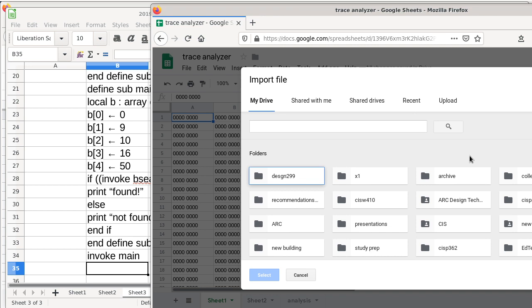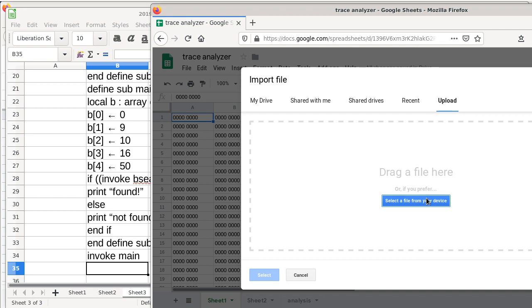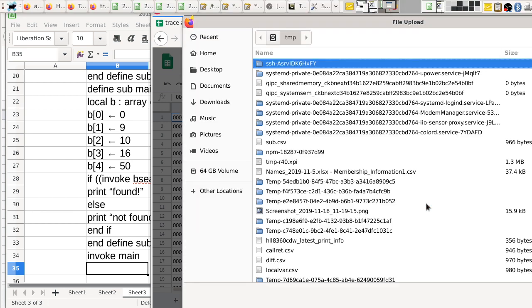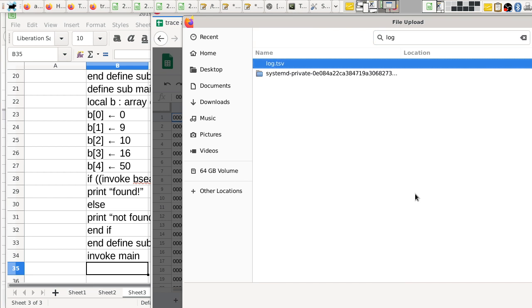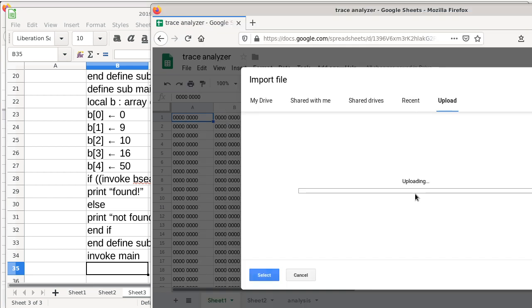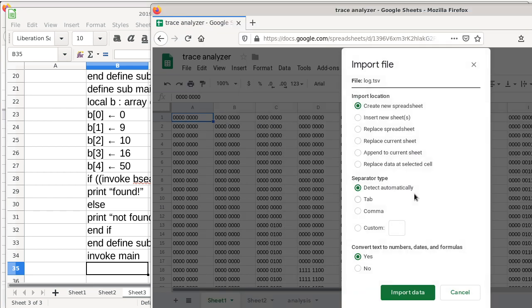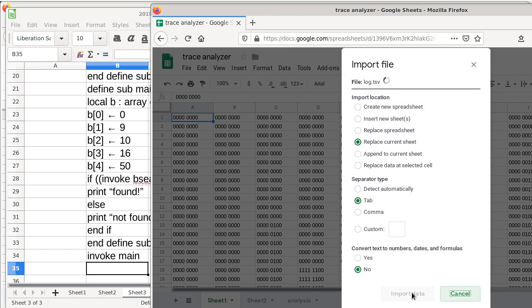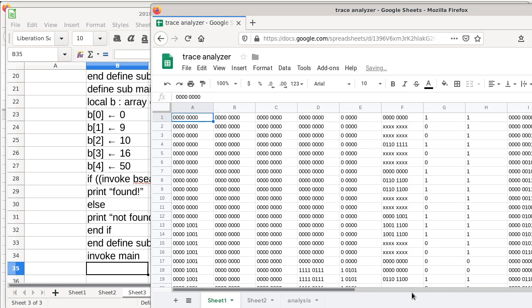Yep. So we can upload, and then we go to log.tsv. Okay. Replace current sheet tab and say no here. And then we wait for the spreadsheet to get all this magic done.